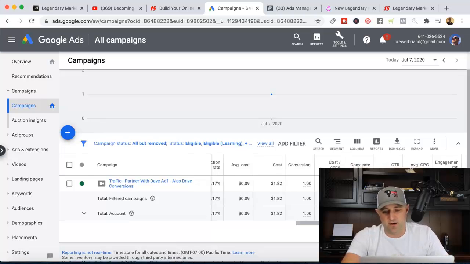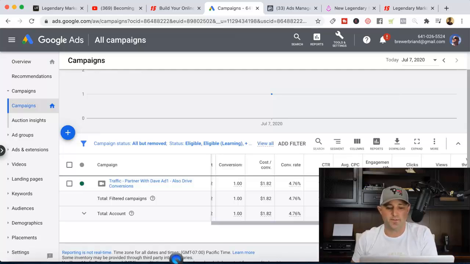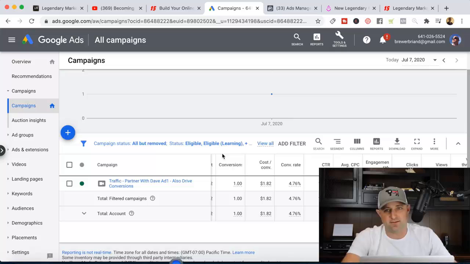I've got 1 click so far, $1.82 per click. Now that didn't translate into a sale, but you can see here we're only spending $5 a day, and we're making 100, 180 on average. So obviously this is worth the investment.